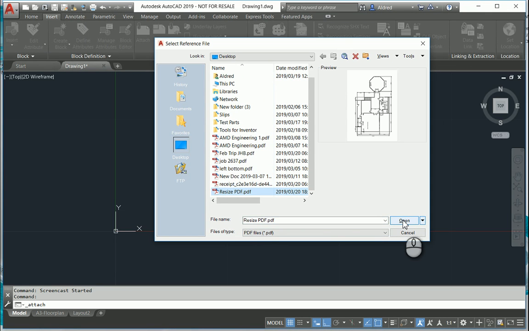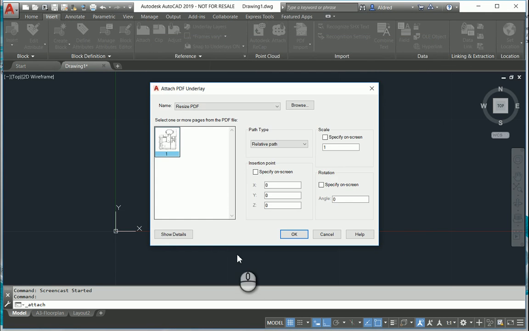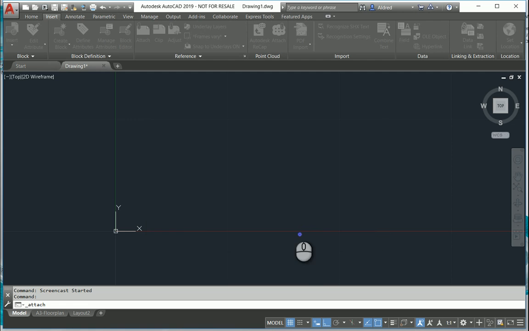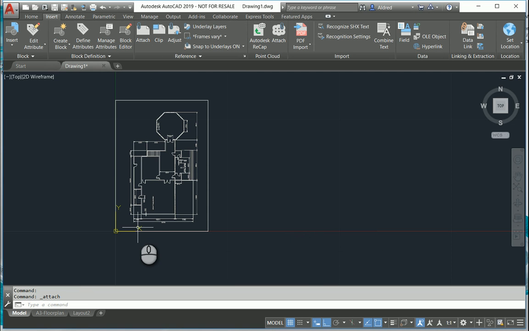It's going to resize the PDF and I click open. Now, once again, you get the name of the PDF. You can browse for another one, and choose the path type that you want to save it to. You can also specify the insertion point immediately, or scale, or rotation. I'm just going to do this all on screen, so I'm just going to click on OK. Okay, it's brought it in over here.